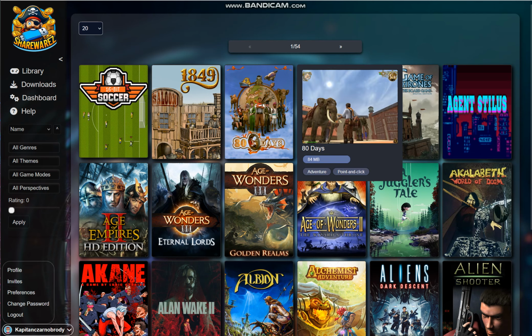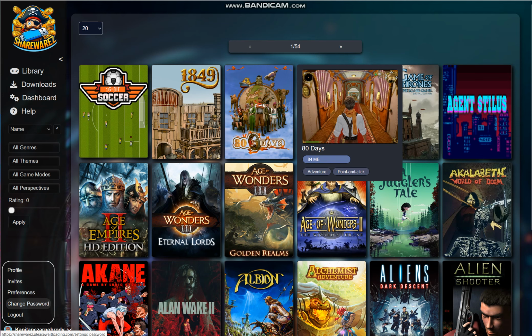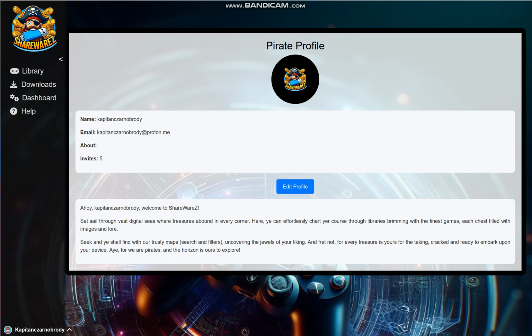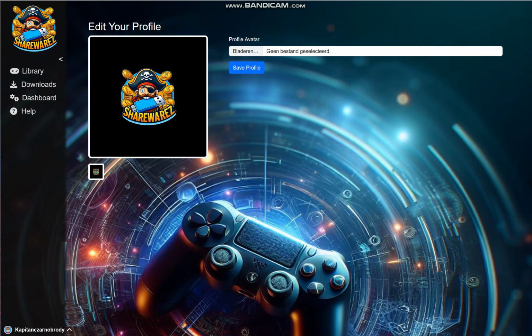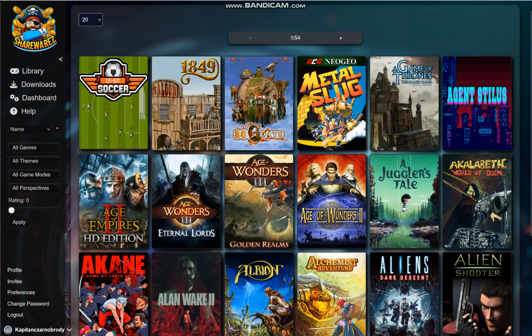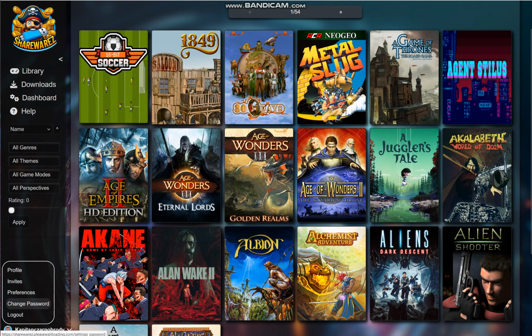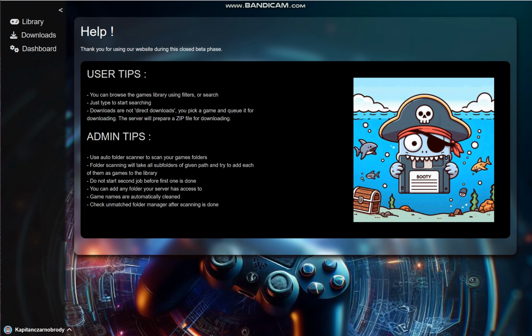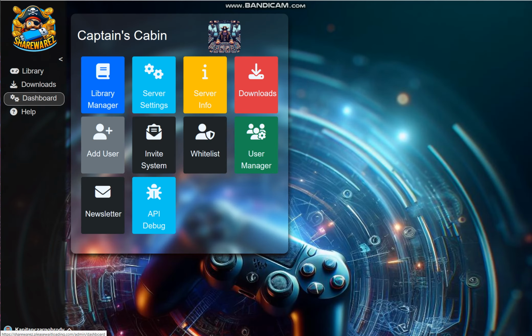What else can I show you? Users have a profile page where they can edit their profile. Perhaps they want to change their avatar. And they can change their password. This does require that you have SMTP configured. There's not a lot yet on the help page, but there is some basic information there for users and also for administrators, how to get your database set up initially.